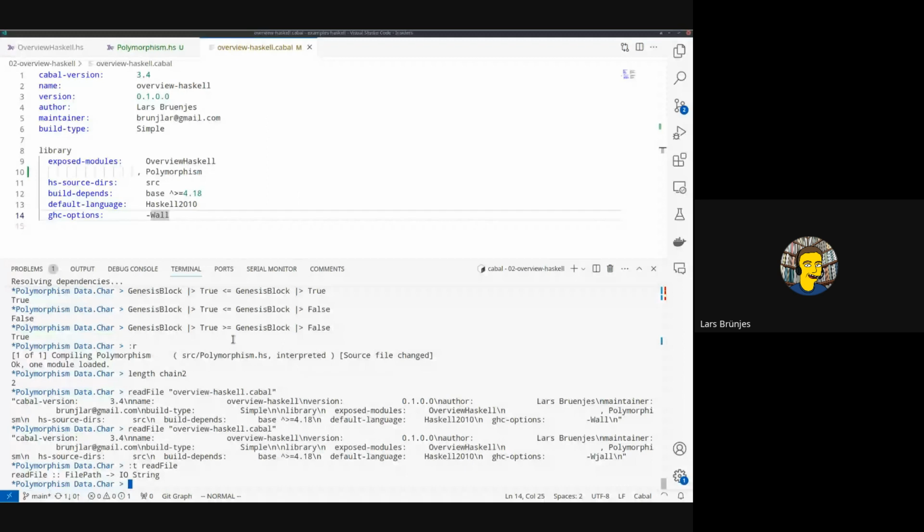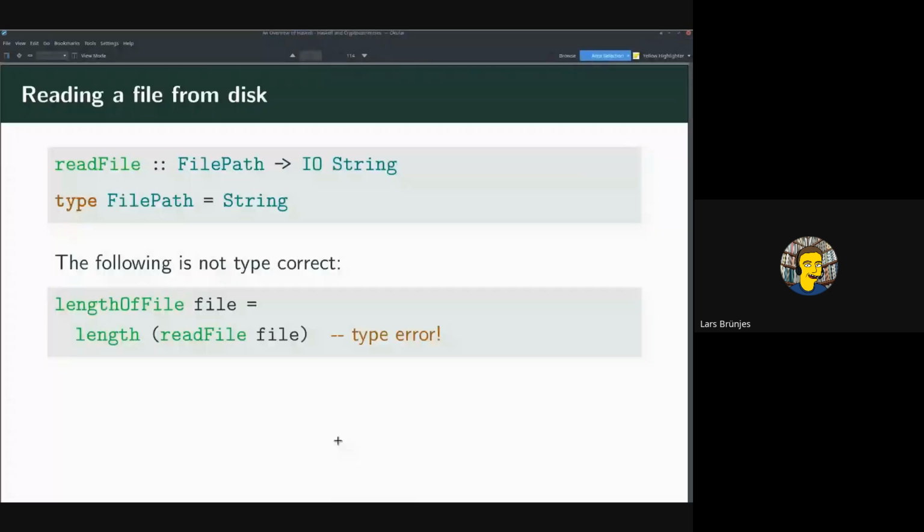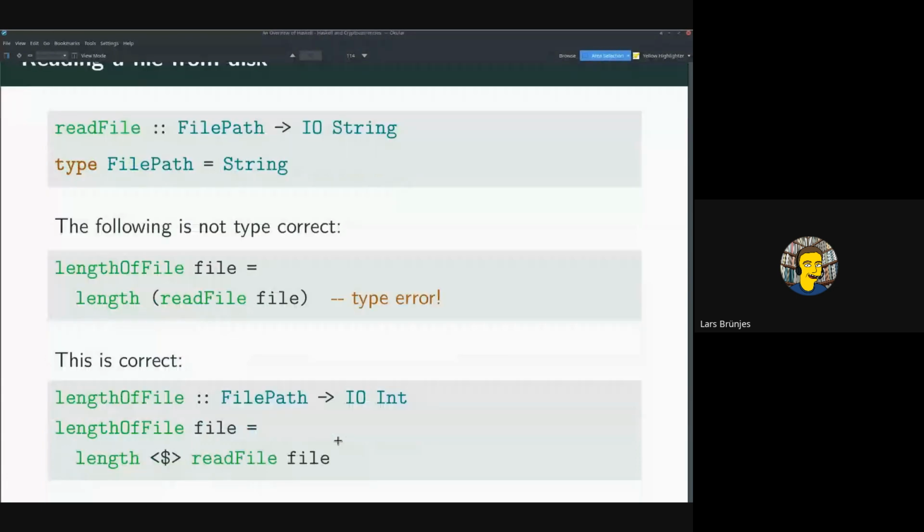So if I ask for the type of length readFile, I just get here an error that IO is not foldable. So IO is not a container type, so I can't do it like this. Obviously, in Haskell, you can compute the length of a file, just not like this.